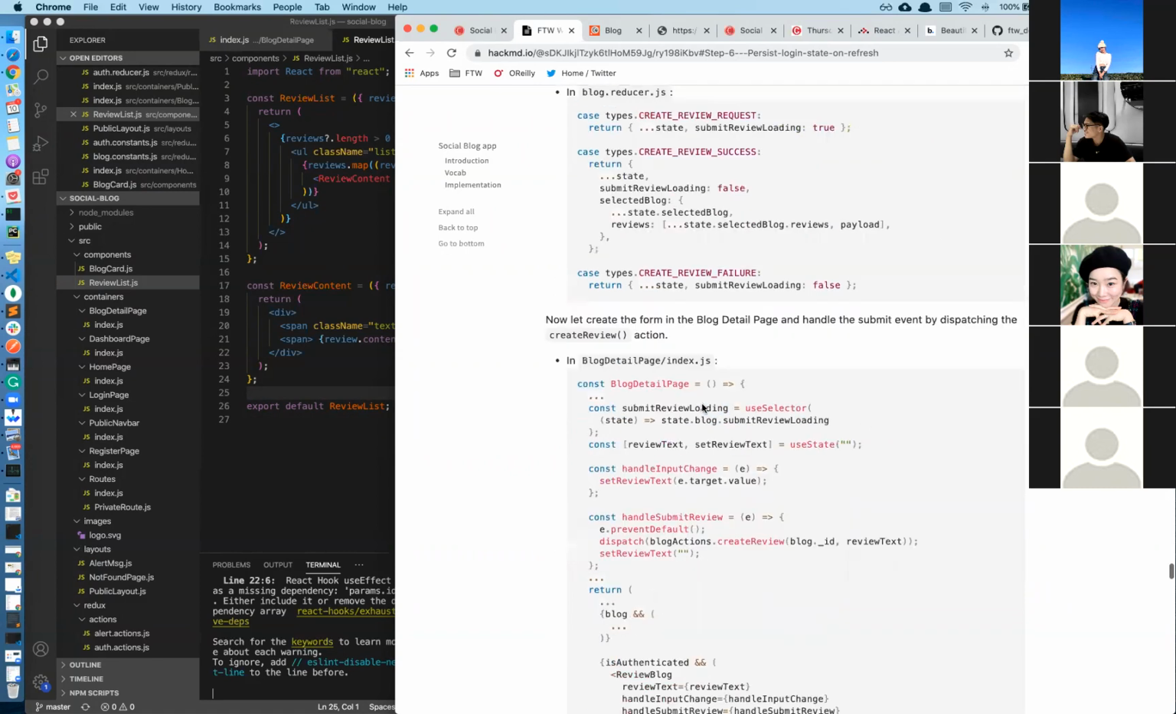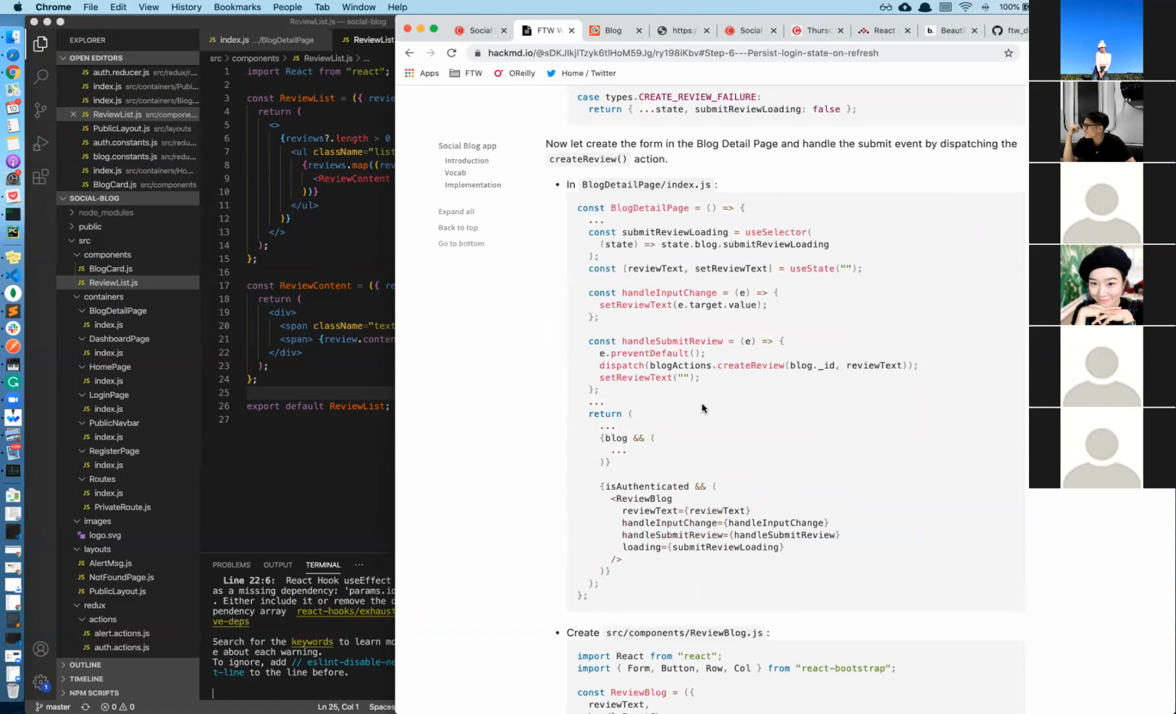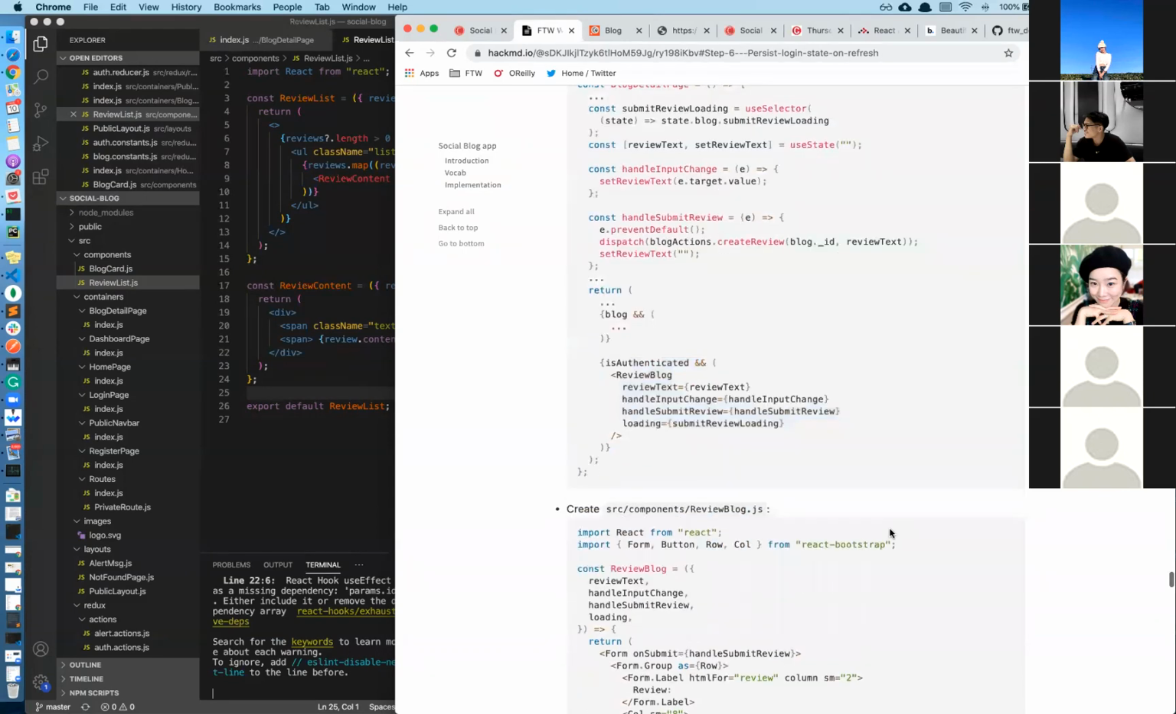Good. And in the end, we will add the review block here, which is a form to submit the review, combined with the isAuthenticated variable. This one listens to the global store's isAuthenticated and only shows the form to submit a review to the authenticated user. That's the idea.